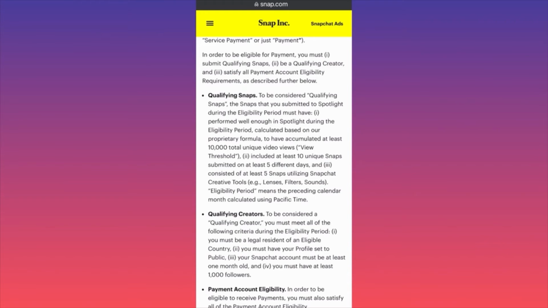At least 10 unique snaps submitted, of at least 5 snaps utilizing Snap creative tools. So you have to use one of these lenses, filters, or sounds to be eligible. Your video might get 10,000 views, right? But if you didn't use any of these special Snapchat creative tools, you're not going to be eligible for the money. So it's crazy. But I told you, you need to pay very close attention to what's going on over here.